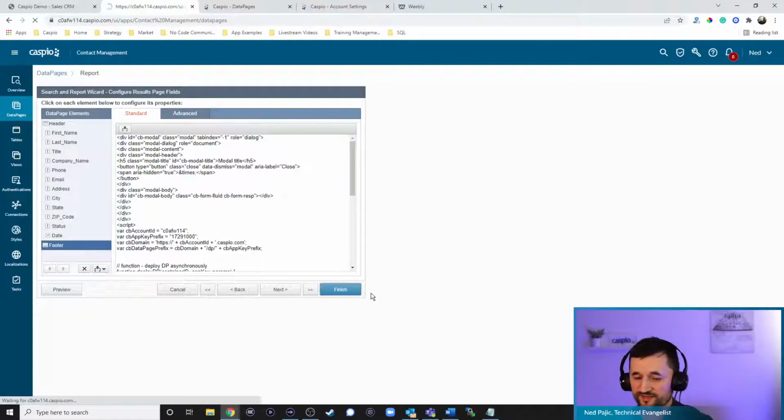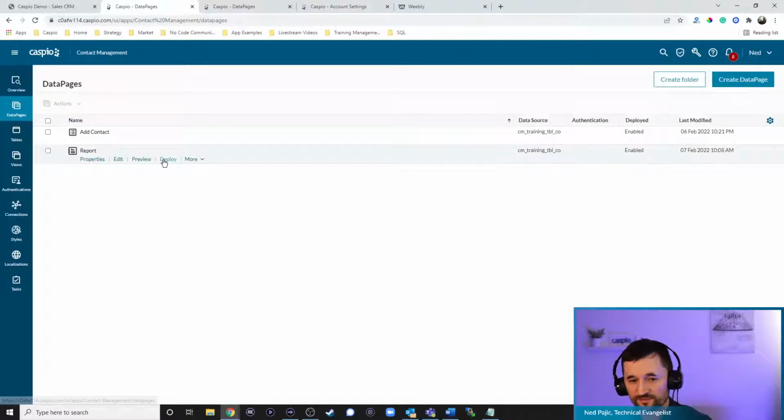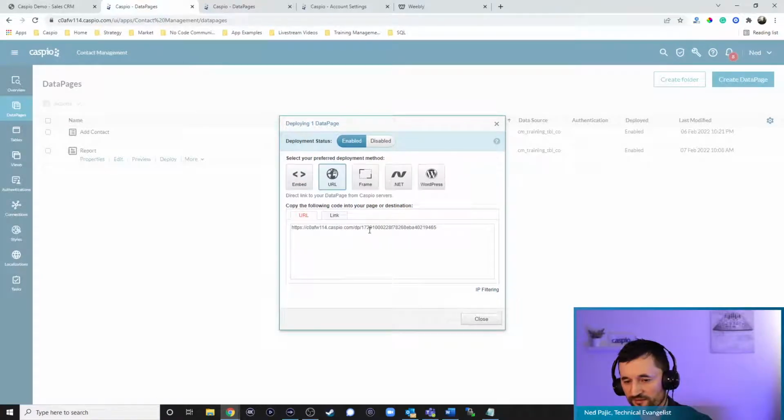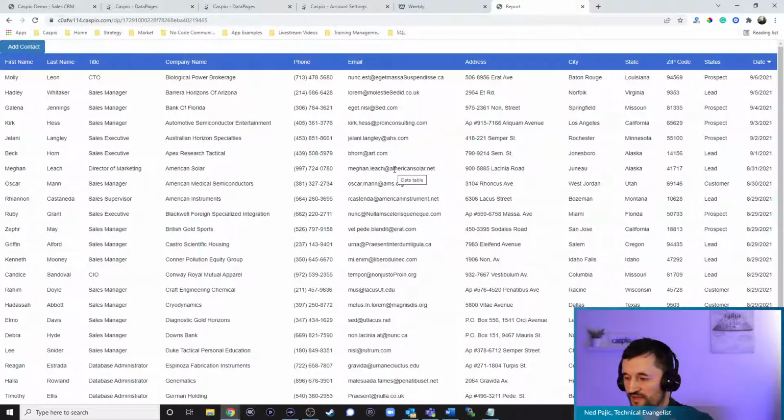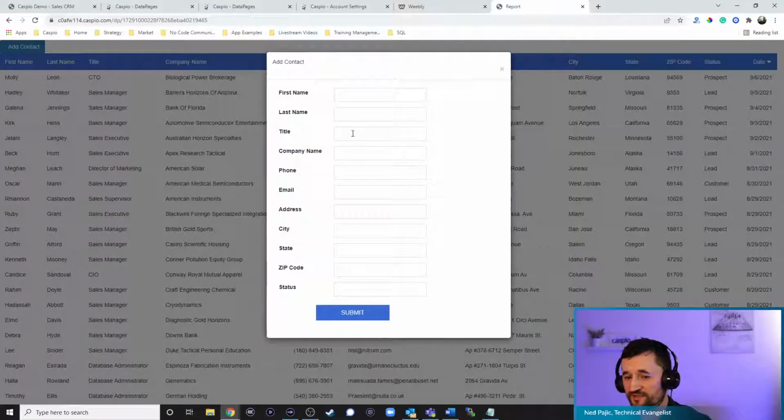So let's try it out. Let's hit finish. Let's deploy our report. Grab the URL, copy it, paste that up here. And we should be able to see that button here at the very top. You can add some padding around the button if you wanted to space that out a little bit more. But if I click on that button now, it opens up that submission form, which is the other data page.